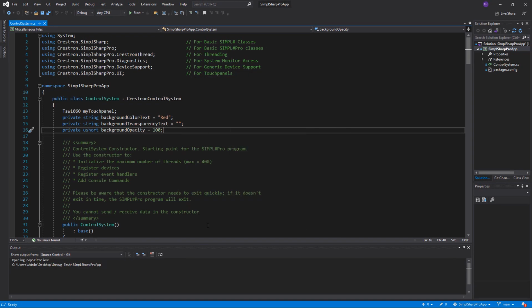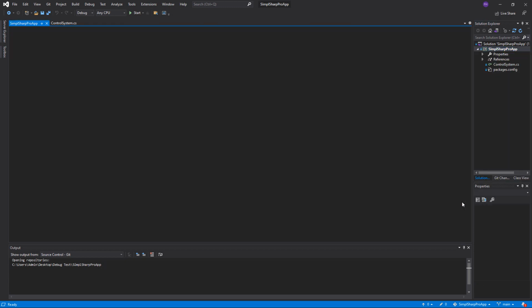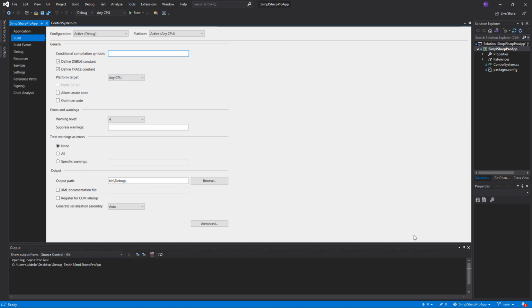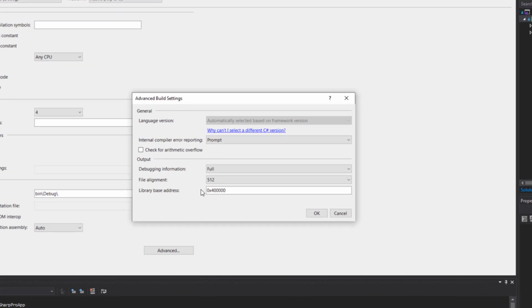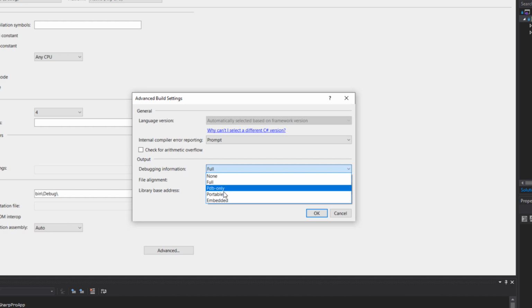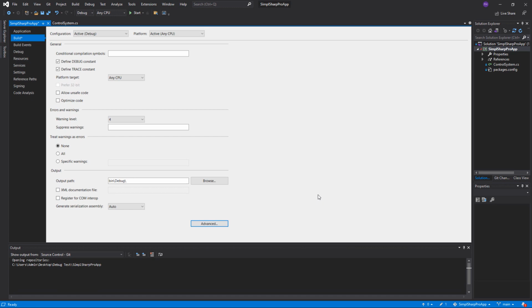The last crucial thing is to set the debugging information to portable. Go under the project folder, right-click on the project name, and choose Properties. Under Build, choose Advanced. Click on the debugging information drop-down, choose Portable, and click OK. Now we are ready to debug.